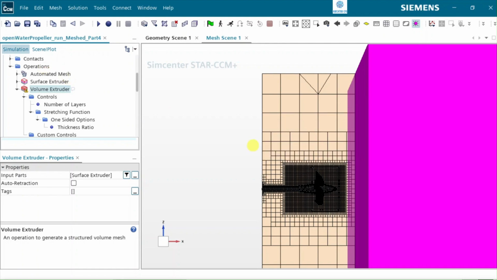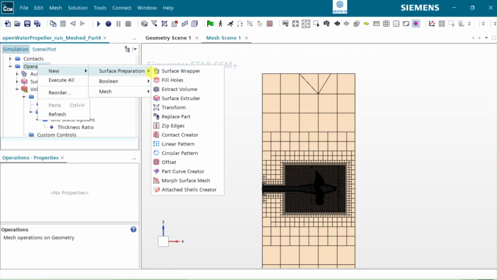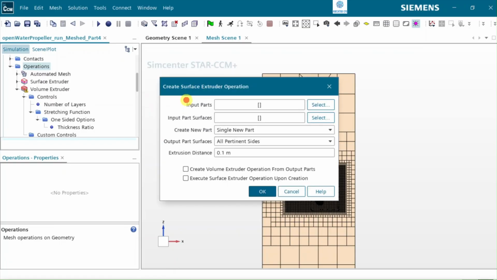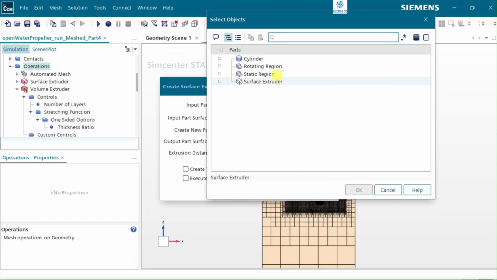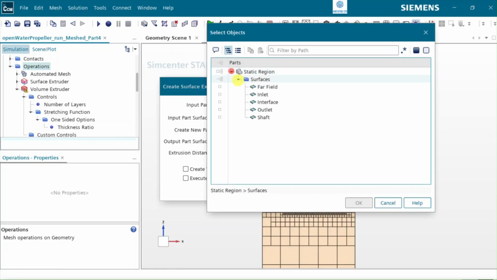Now let's create the outlet extrusion as well. Go to Operations, New, Surface Preparation, and choose Surface Extruder again. Part is again the static region. And this time select the outlet surface. Select Outlet and click OK.